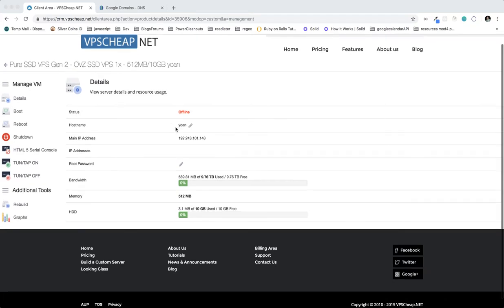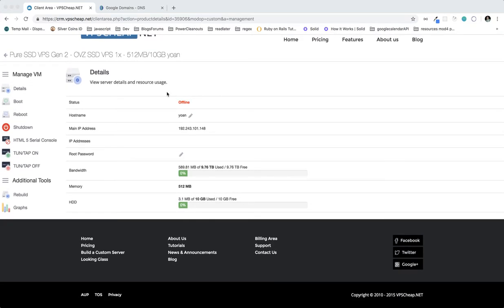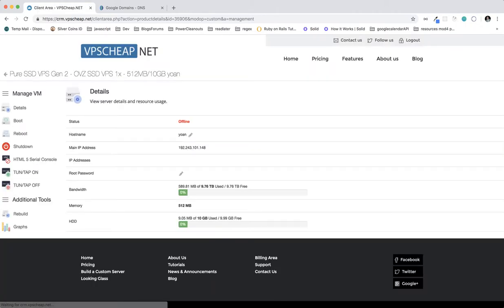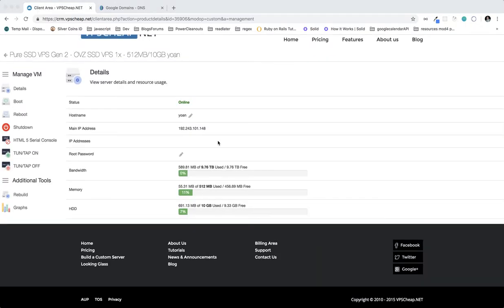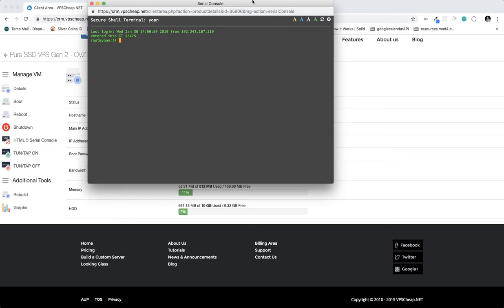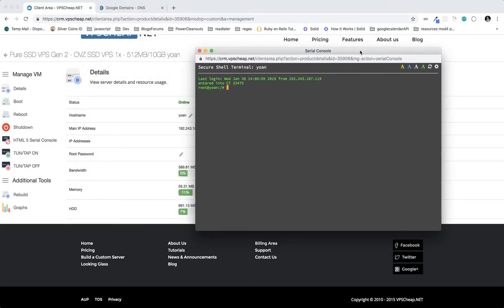Okay, so we're back to the dashboard. As we can see, the server is offline. It's still not ready. It should be ready very shortly. Okay, once your server comes up online, you're going to see that this is online right here. Then we have this nifty little thing here. This is the HTML5 serial console. If you click on that, you're going to get another window that pops up, and it's a terminal just like we have on our Macs.